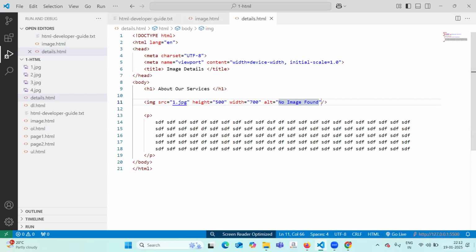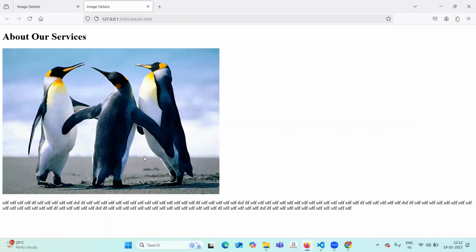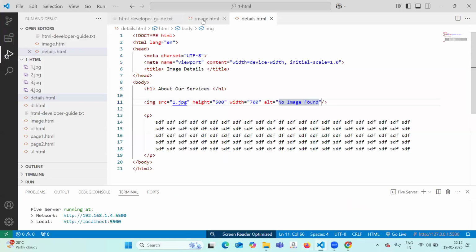Now I will run this file. You can see this page will work. The image will appear, a big size photo will appear here. See, the big size photo is coming. So we have two pages now. One is called the image page, another is called the details page.